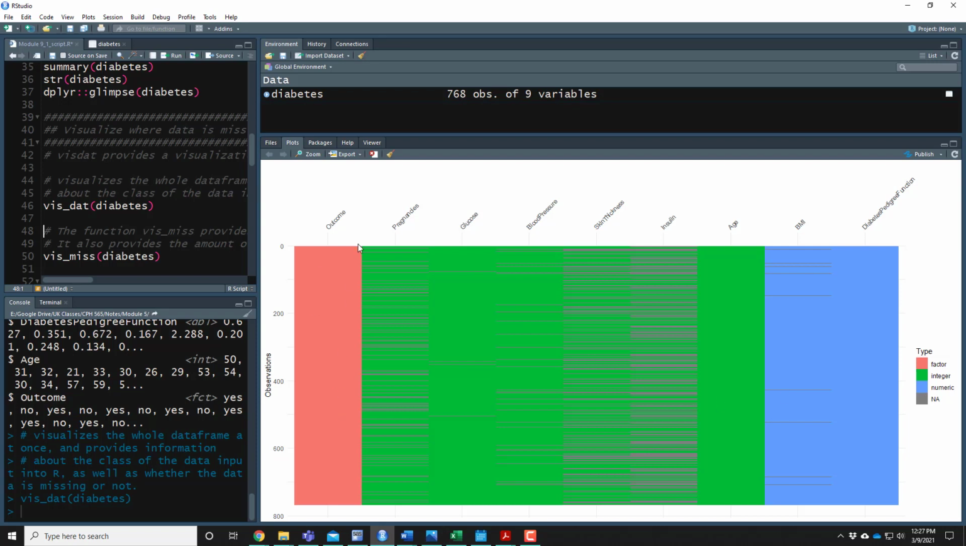So looking at outcome, it looks like outcome is included for all of the observations. For number of pregnancies, we're missing several. For insulin, we can see that there is a lot of missingness. Age looks to be complete. BMI, we've got some missingness, and diabetes pedigree function seems to be complete.